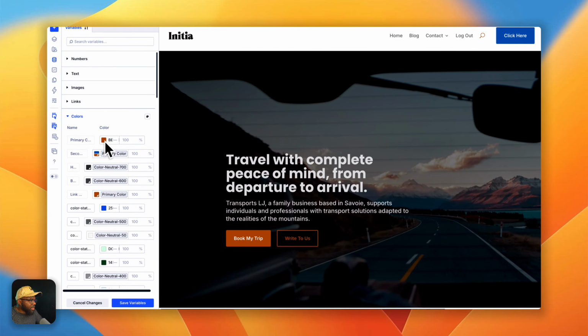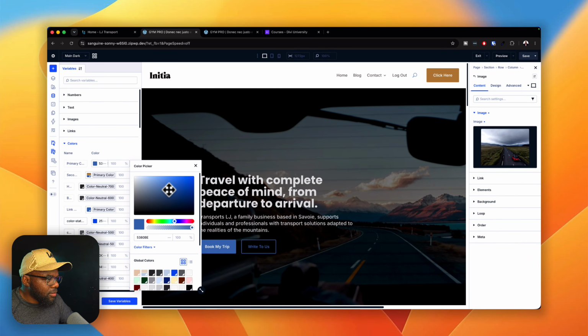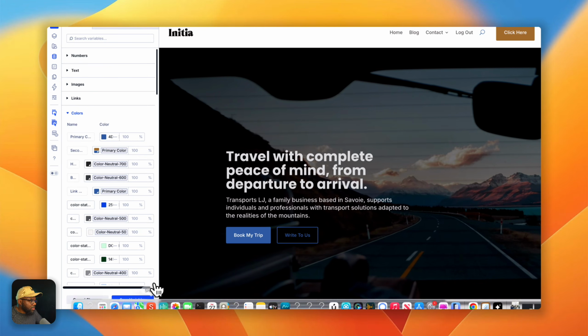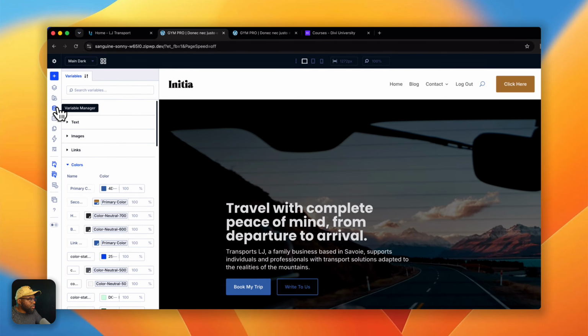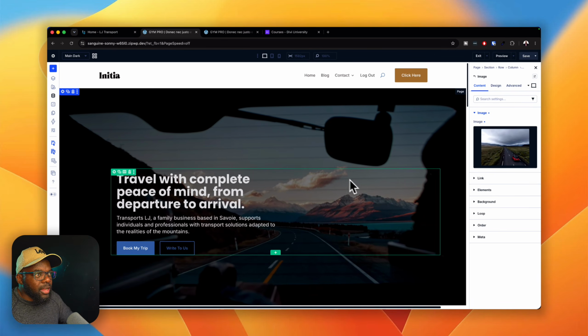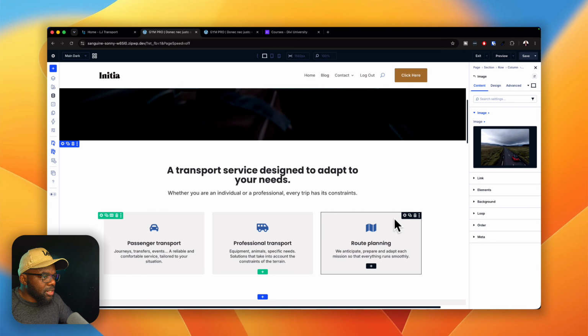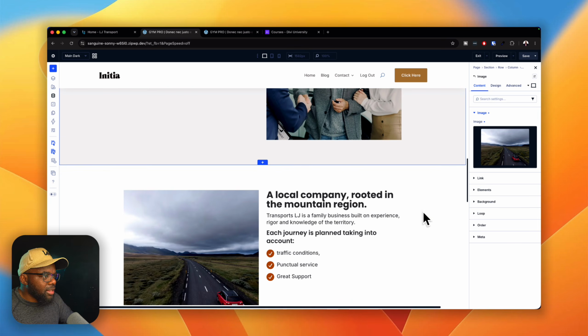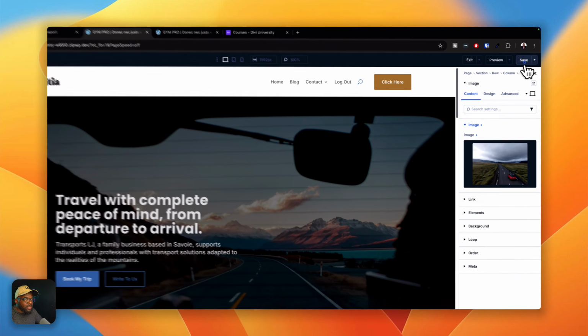So for my primary color, I'm going to try and get that blue. I think it's round about here, round about there. Then I'm going to say save, apply changes. So just by doing that, I was able to update my colors, and you can see my icons here have updated, and it is looking much better. So I'm going to go ahead now and save.